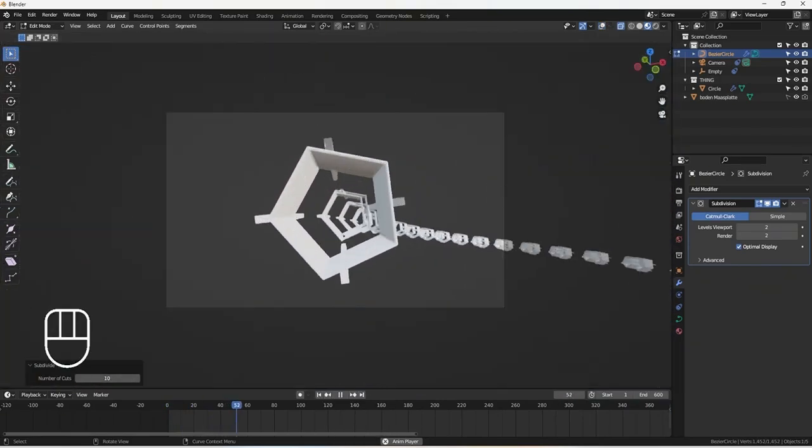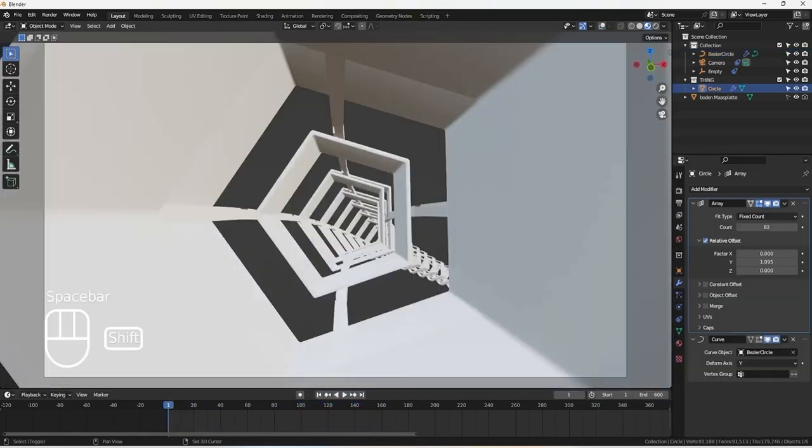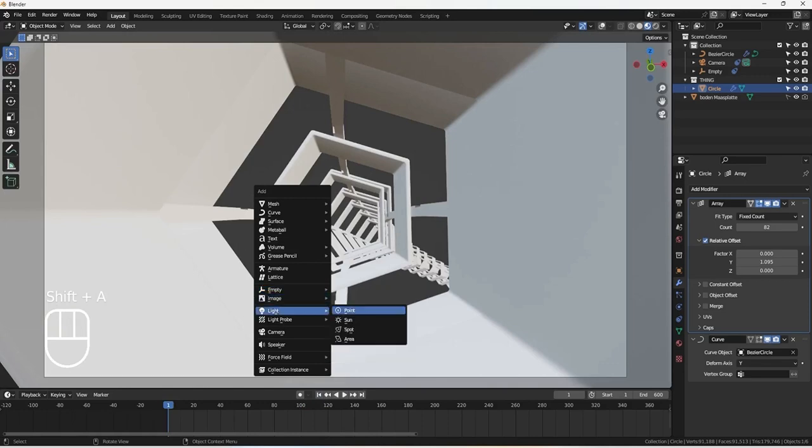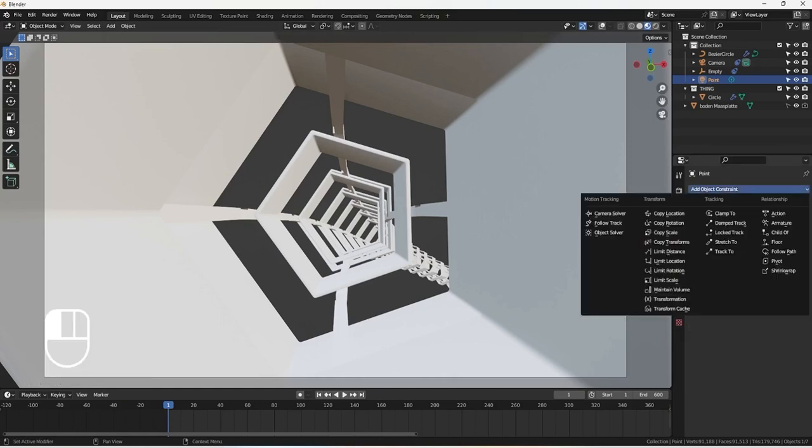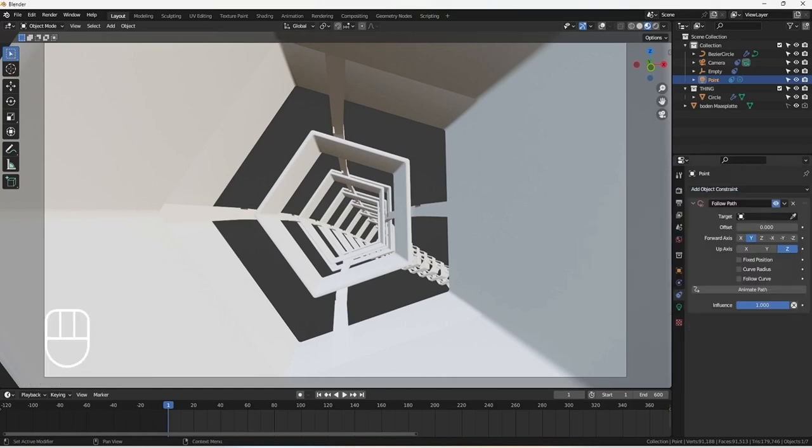This is where you can let your creativity run wild. I'll throw in a light bulb just for testing, even though I'll probably remove it later. The light bulb also gets assigned to the curve path. I just want to see how it looks. It's coming out later anyway.